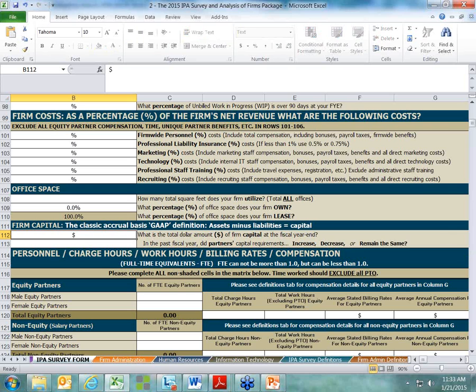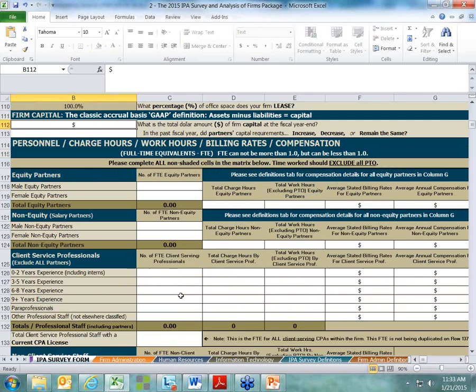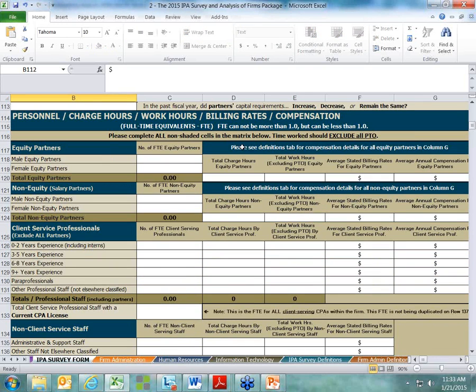All right, let's jump back to the survey form and look at the personnel, charge hours, work hours, billing rates, and compensation matrix that starts on row 114. This is the most common area where firms struggle and is the area where we tend to go back to firms for clarifications the most.